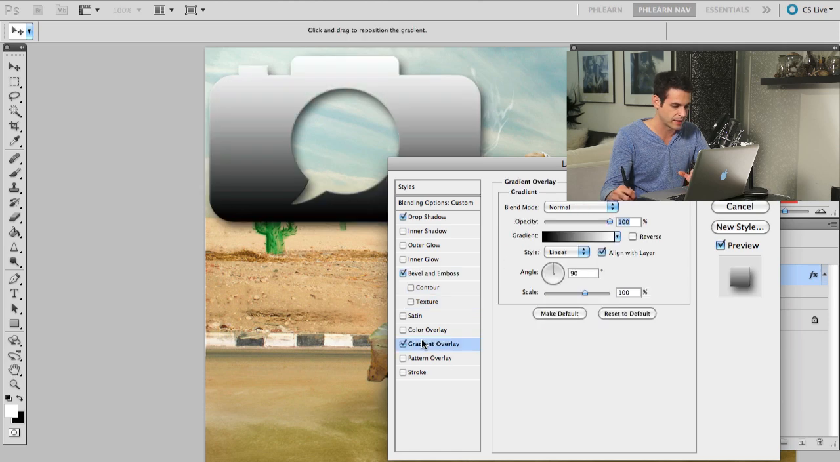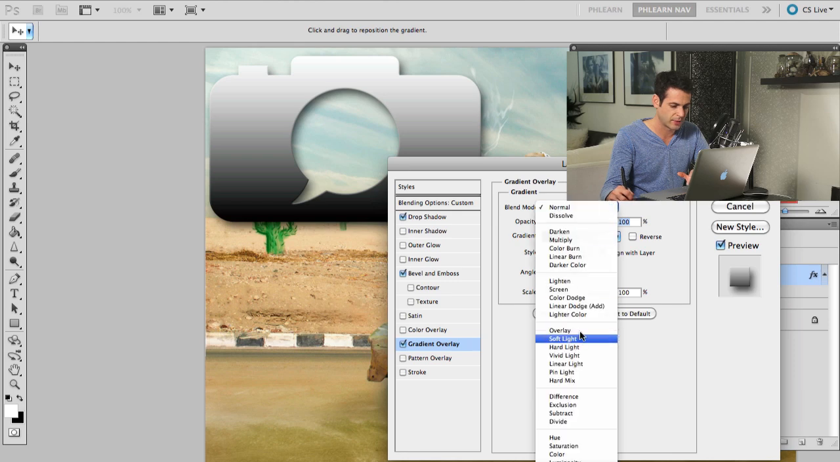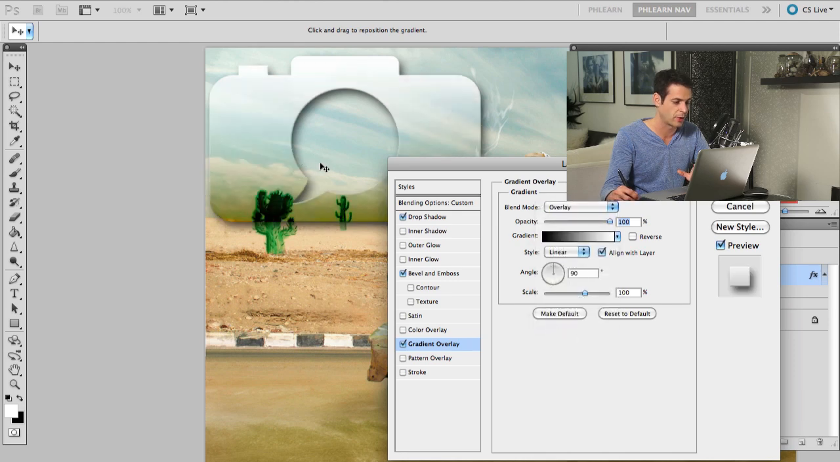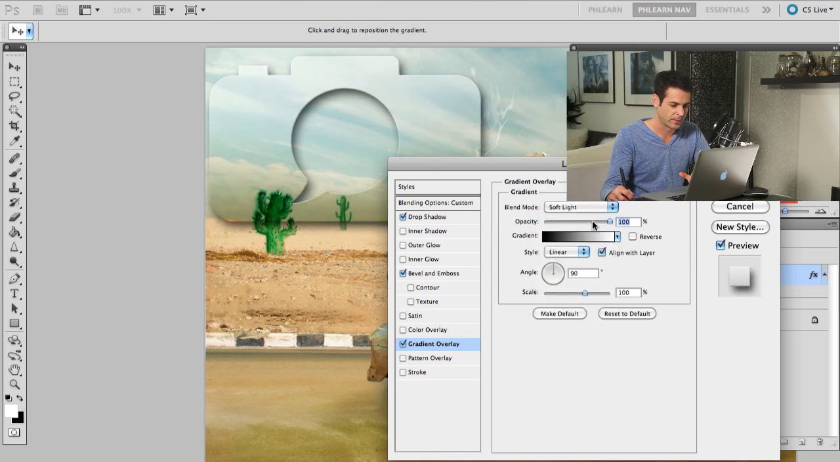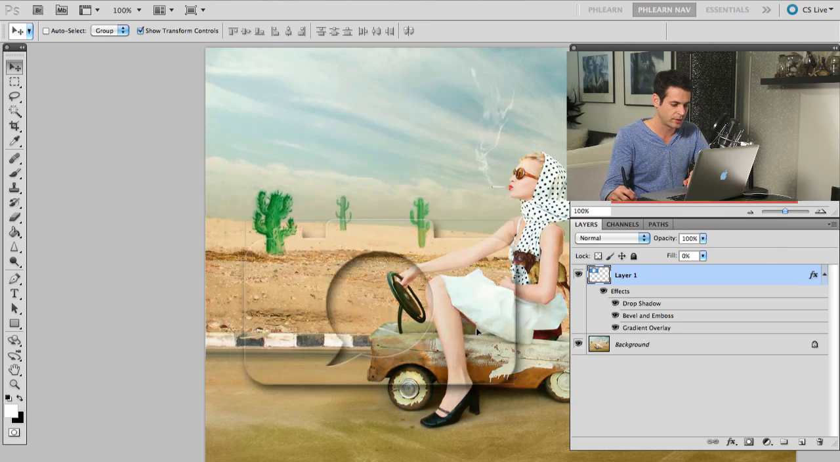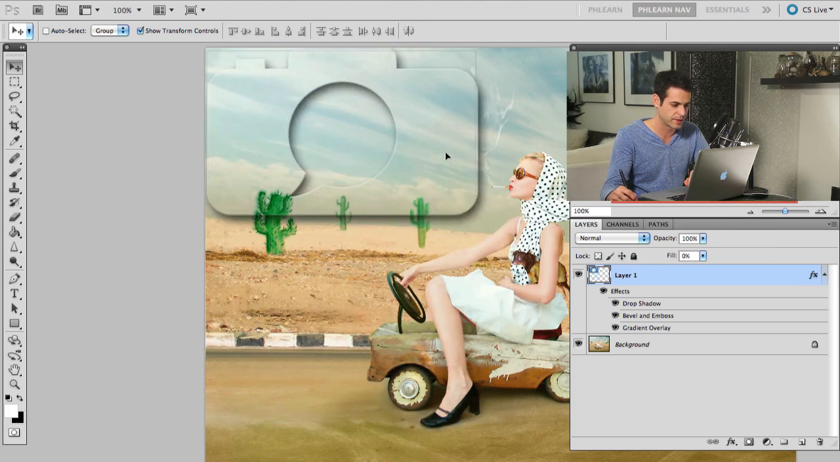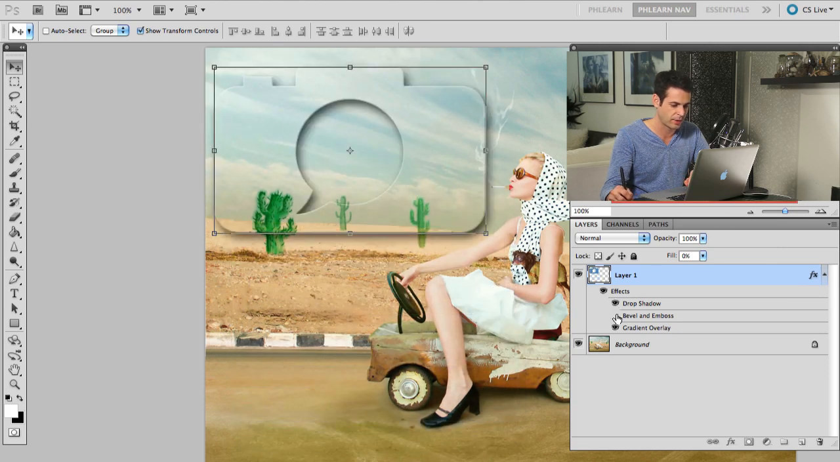And then you could even do something like a gradient overlay. If you wanted to change this to overlay, it would actually overlay what's underneath it. Or let's do soft light. There we go. And you can change the opacity of that as well. So all kinds of things you can do with the fill still being 0. You can see all these other effects, and you can turn them off and on each individually now. Just a bevel and emboss looks kind of cool as well.